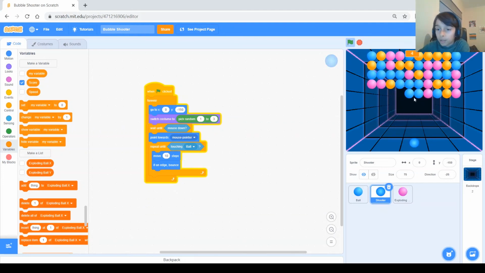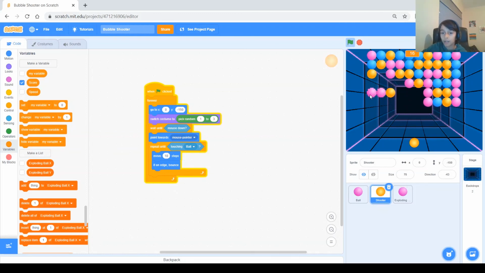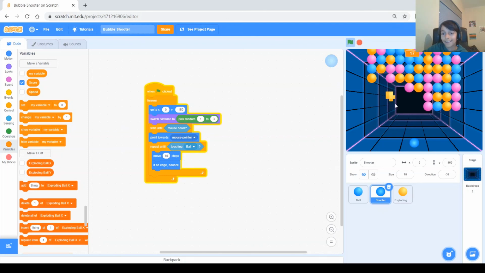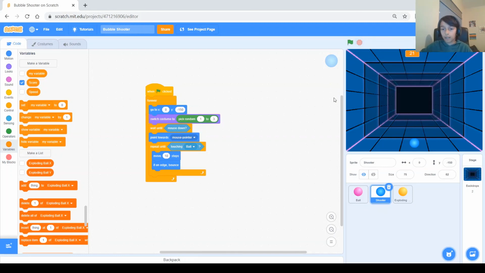It's a pretty cool game, and as you can see, it is working. So that's good. So yeah, it looks like everything's working and it's good.